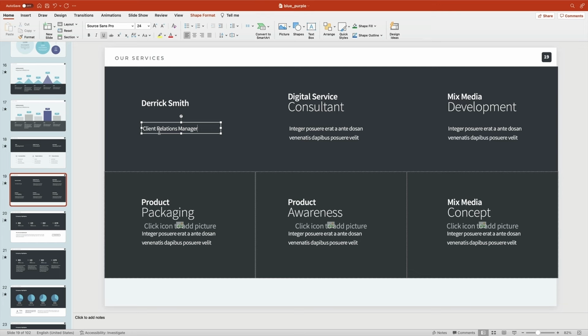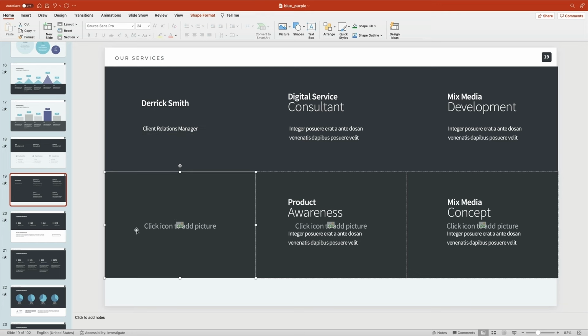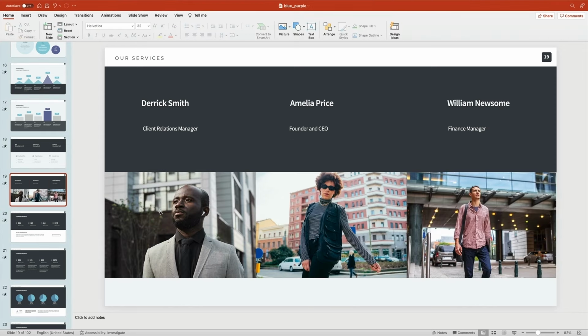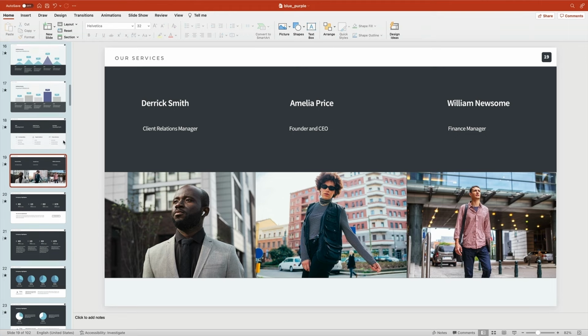Professional headshots are a key part of your intro slide. To add these, I'll browse to an image file stored on my computer. I'll drag it over the slide here and drop it into place. Jumping forward, I've repeated this step to build out the full team intro slide. Let's move on to slide number 14 here.